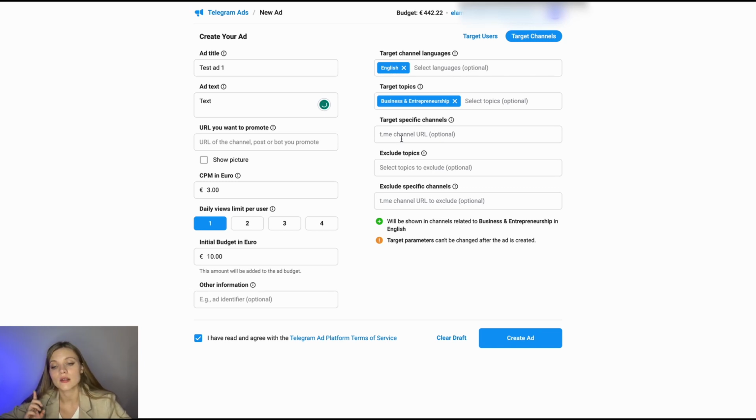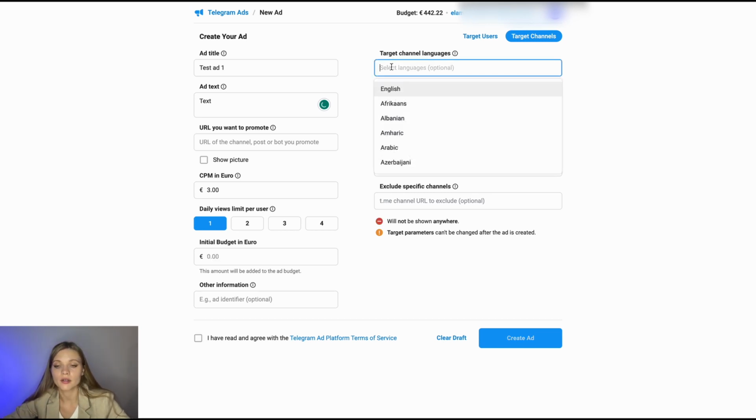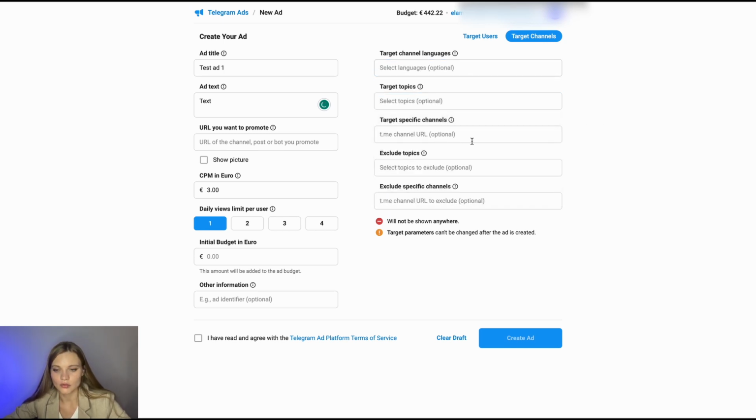But if you choose this type of promotion, you need to delete this and this. Because if you set up English, for example, as the language here, and then you add specific channels here, it means that you will be shown among the specific channels and also among English language channels. So we don't need to cover all of these English channels, we need to cover specific channels here. And we also do the same thing with excluding specific channels.